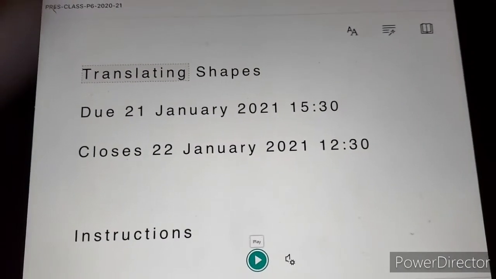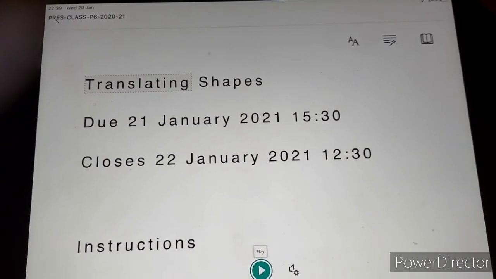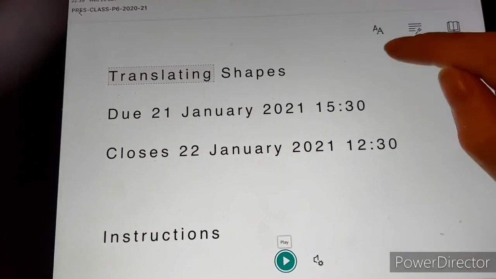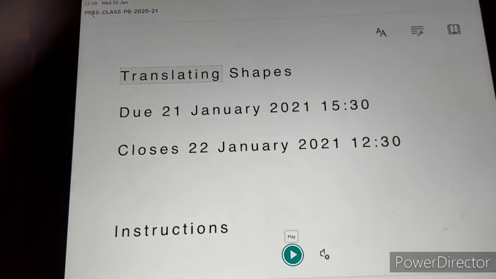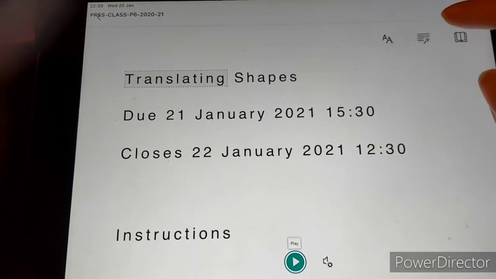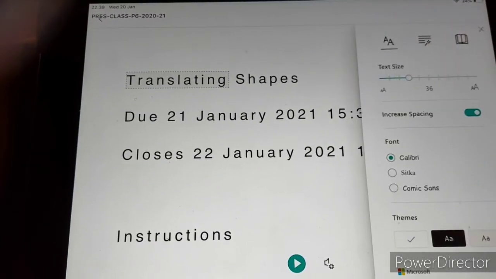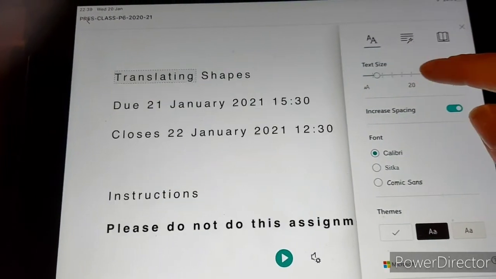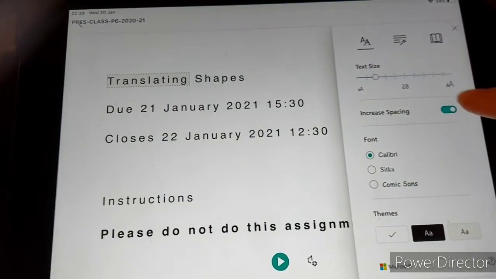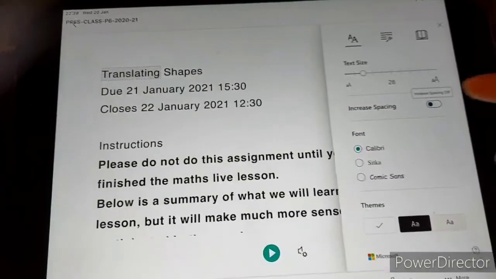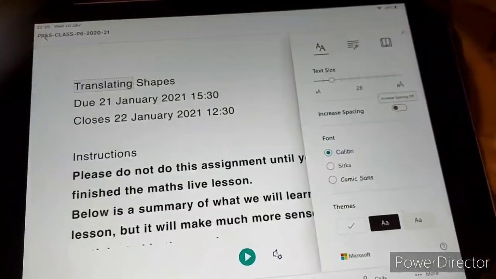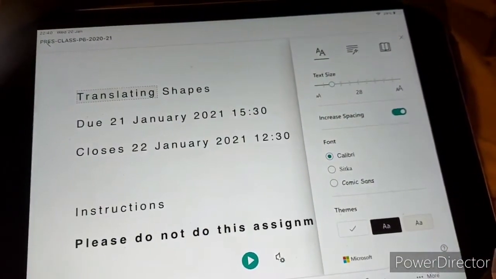Okay, one final thing, which is the same whether you're using a laptop, tablet or phone, is that you've got some other options of things you can adjust, and there are lots. I'm going to show you the most useful ones. This one is the text size, so you can reduce the text size or increase it depending on what you like, and you can decrease or increase the spacing. So whatever makes it easiest for you to read, you can choose.